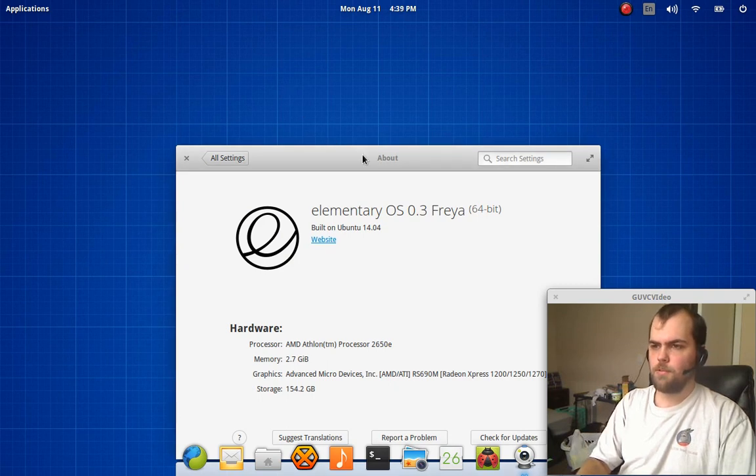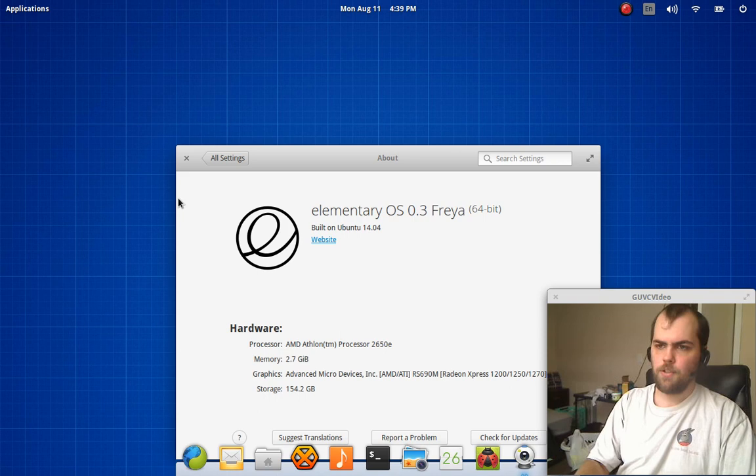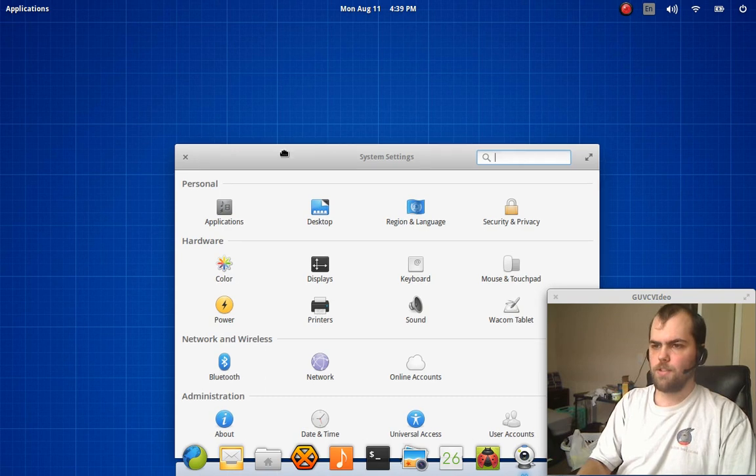Yeah, let's see here. Drag this up a little bit. Or I thought I did. But anyway, you look at this here, it does say that I have an AMD Athlon processor. It's a single core, nothing special. Like I said, it does have a great settings manager, as you can see.